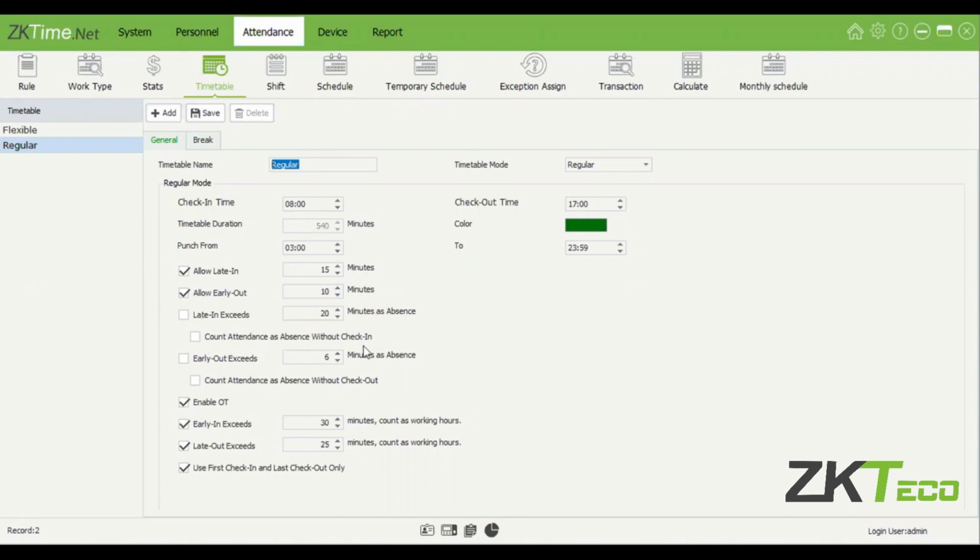Right, late in exceed. The reason I did not select this is I do not want them to be shown as absent. If they did not check in during the day, then obviously they will be counted as absent, but I'm not going to select this because, let's say, they did not check in but they checked out for that day. The system will just mark them as absent, but let's not choose that.